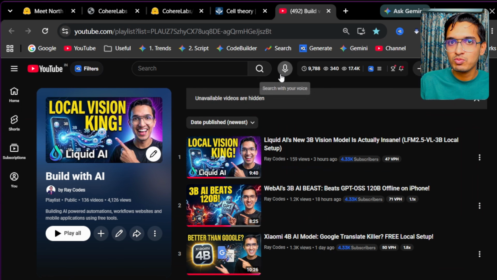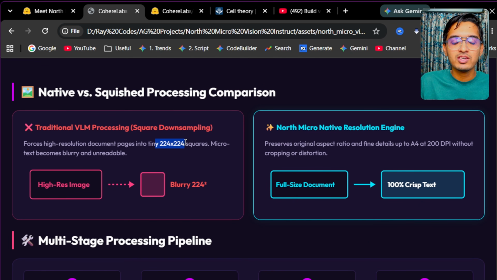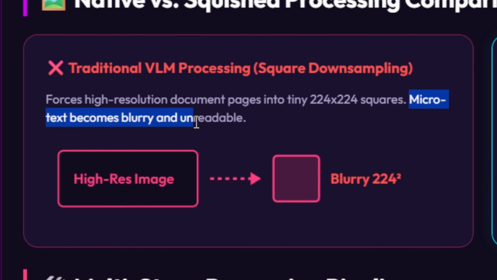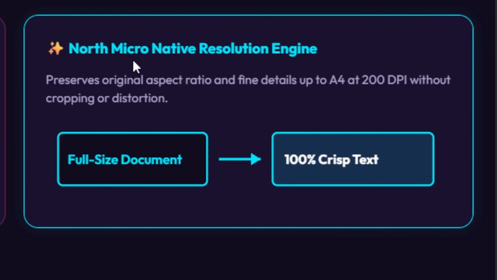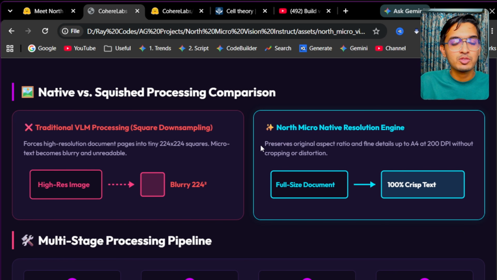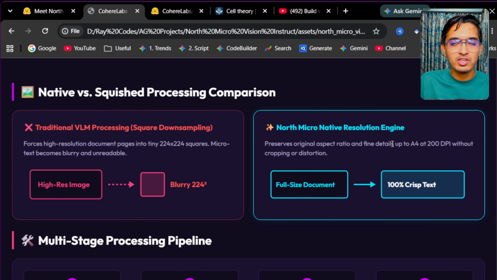So like the last vision model also, which is Liquid AI LFM 2.5, older AI models usually compress our document pages, let's say into 224 by 224 squares, before passing them to the AI model. But if you have some micro text in your input images, it will barely become readable for the AI model. But the North Micro native resolution engine is different, as it preserves the original aspect ratio and all the fine details, so the model gets 100% crisp text without any cropping at all.